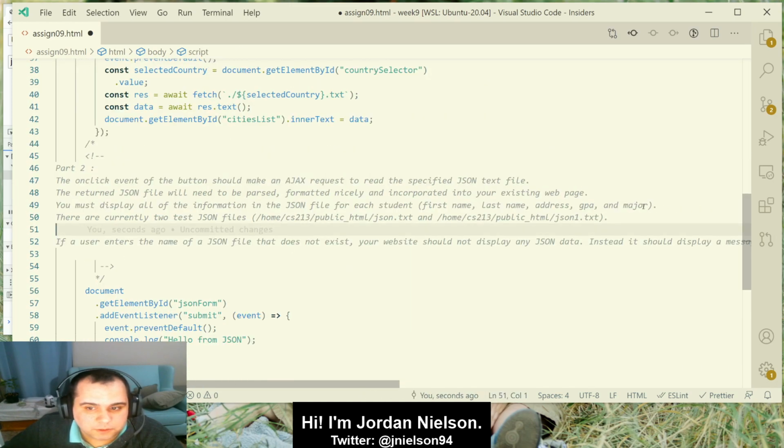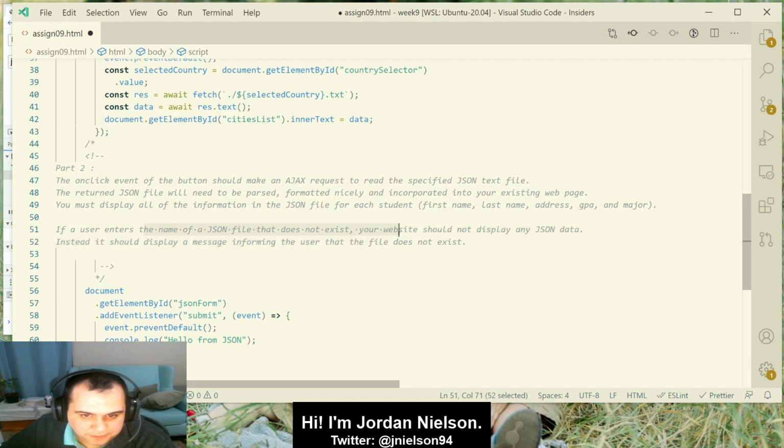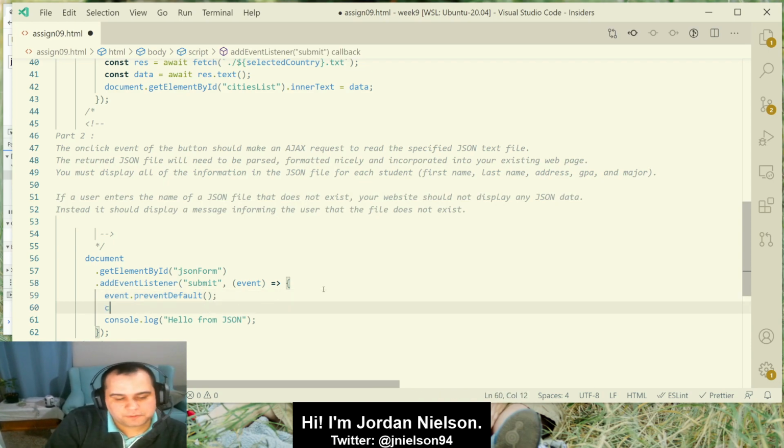So there are currently 2 JSON files, JSON1 and JSON. We have those 2 files. That's all we need from that. Alright, so if they enter something that does not match one of those 2 files, we should not display any JSON data, and instead display a message informing the user that the file does not exist. So we're actually going to do this part first, because that's relatively simple form validation.